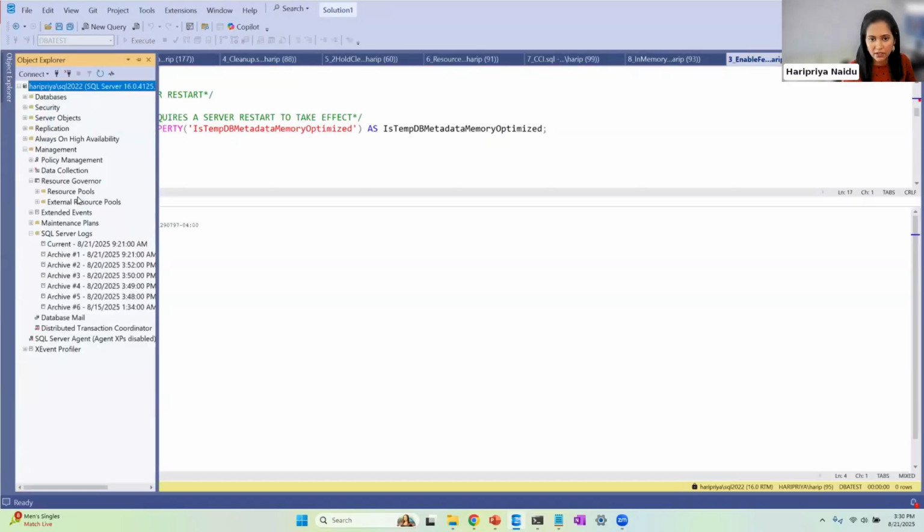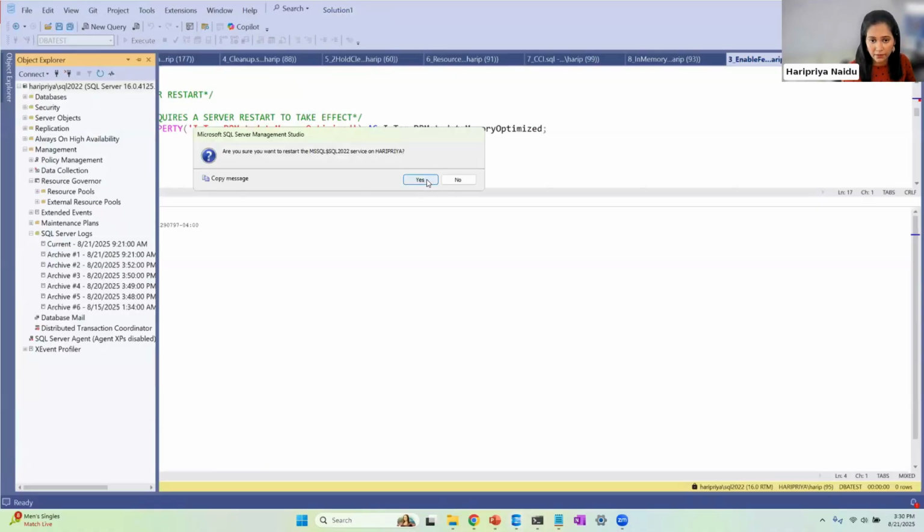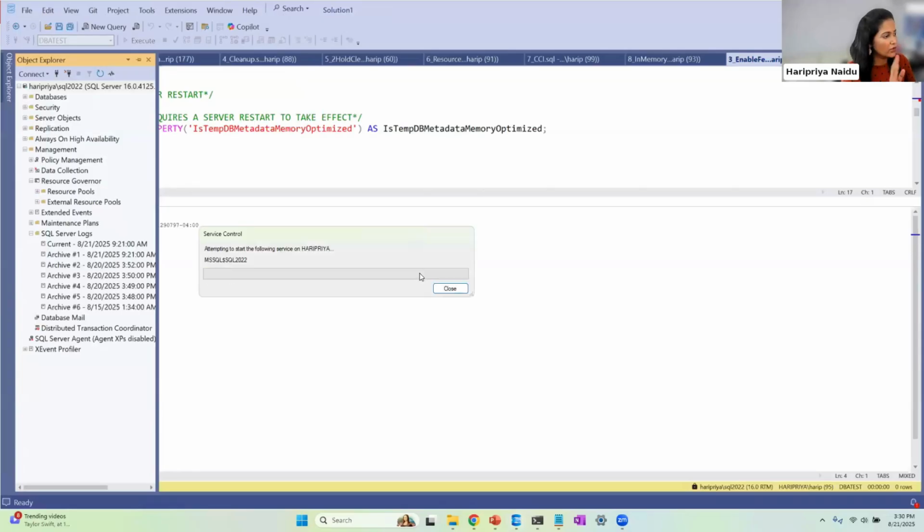I'm just doing it from here because this is my demo machine. Please, when you do it, use the configuration manager or the cluster manager, whatever you have. These things are going on to my other monitor, so I'm just pushing them here.